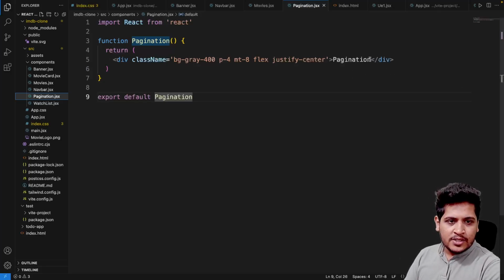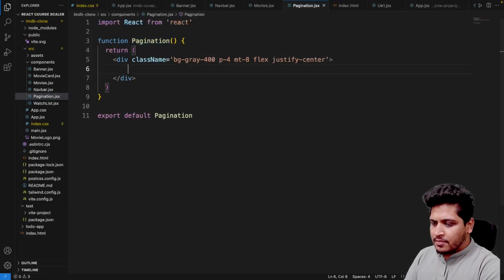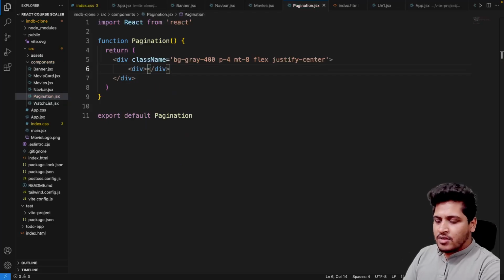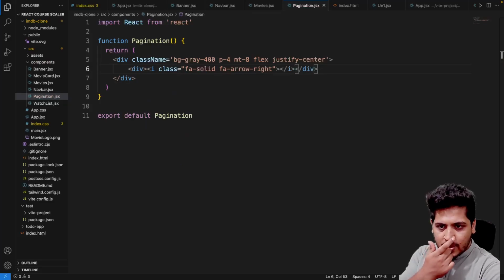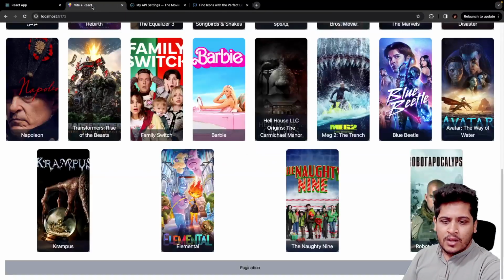So what I will do is, this is my div, so inside this div I'll just have another div, right? Because I need to style this in a different way, so that's why I'm including it inside a div. And I'll just copy this icon inside, right? So I have this icon as well, and now let's check if I'm able to see this icon or not. So Vite plus React, yes. So the right icon is over here. Great. Basically, this is the forward icon, right?